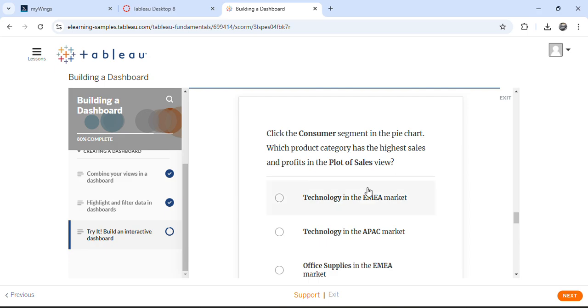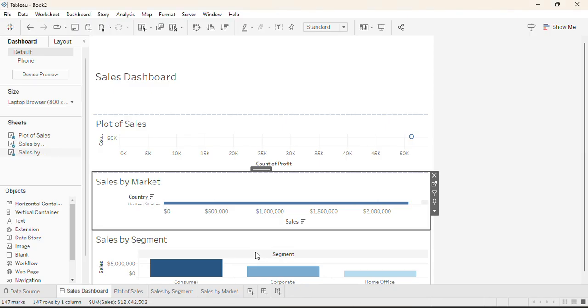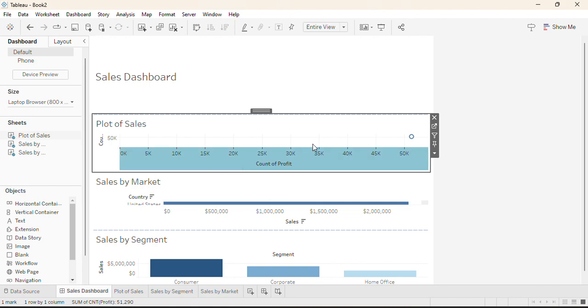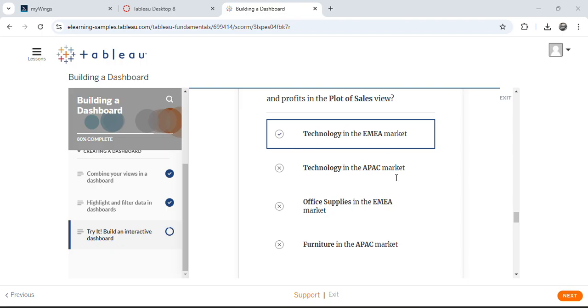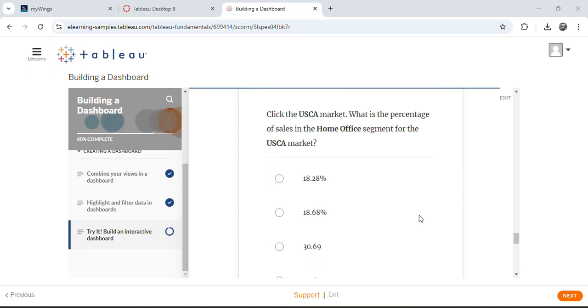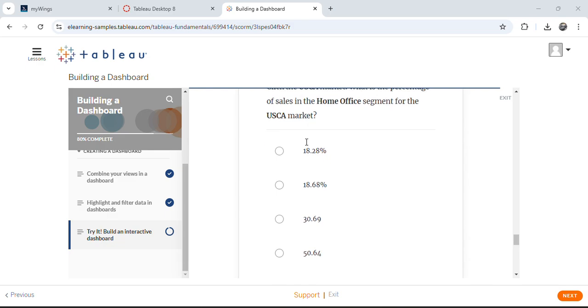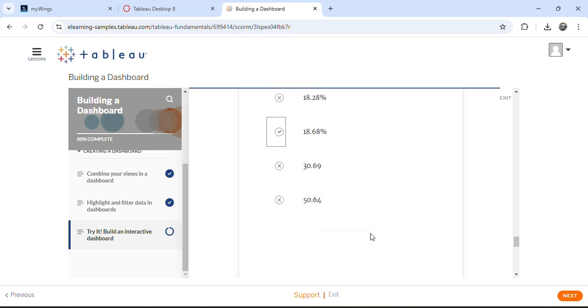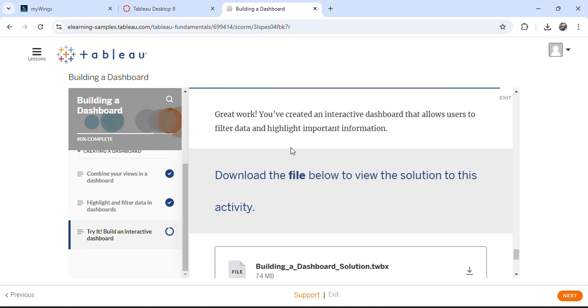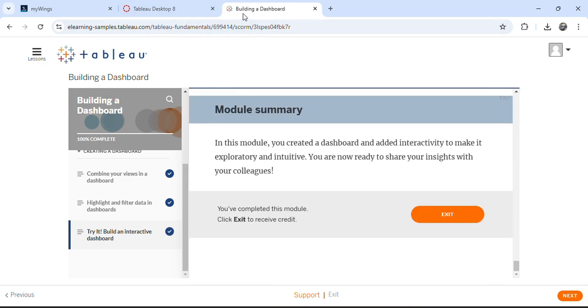Click the consumer segment in the pie chart. Which product category has the highest sales and profits in the plot of sales view? Technology in the EMEA market. Click the USCA market. What is the percentile of sales in the home office segment for the USCA market? 18.68%. Alrighty. See you in the next try it section.